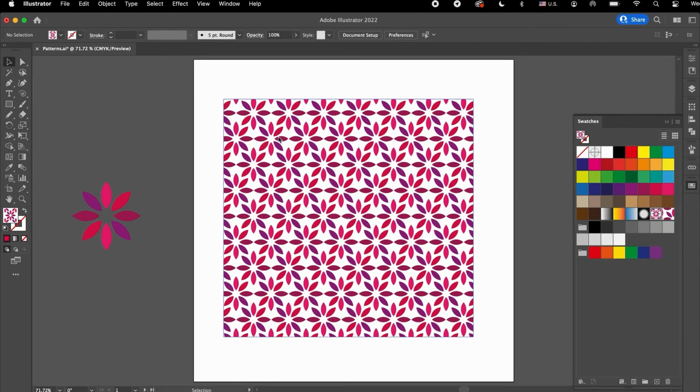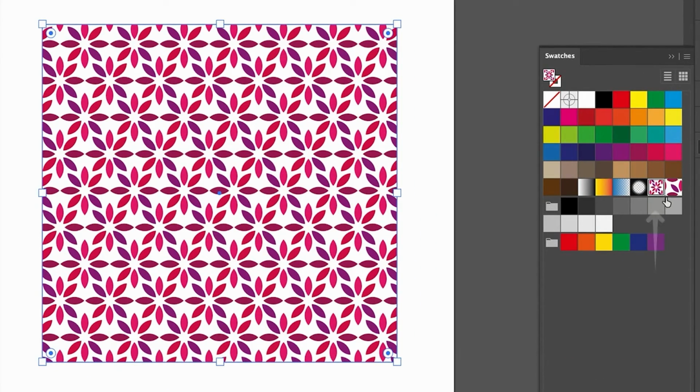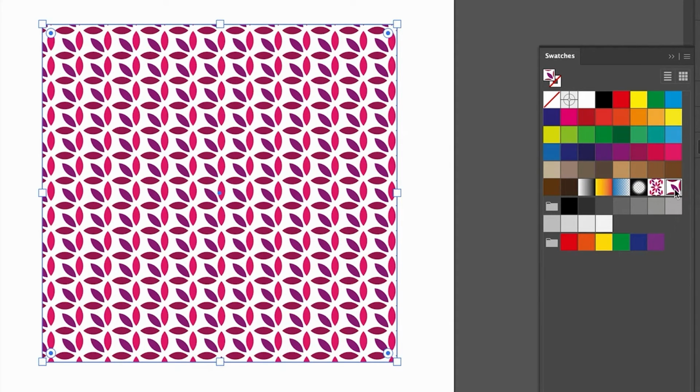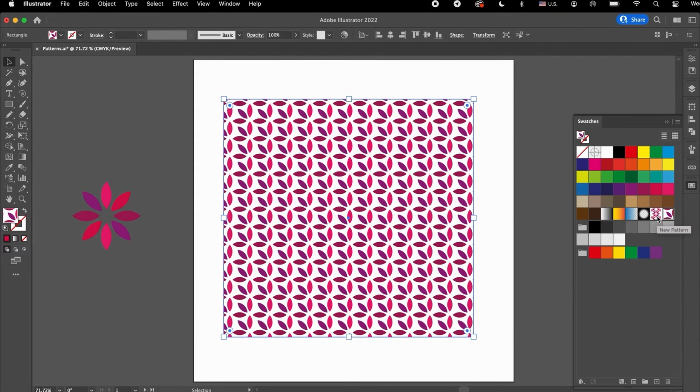Okay, so now I'm going to select my rectangle again. This is the original pattern, and this is the brand new pattern that we just created out of that first one. So these are very simple patterns. Let's go to the next one.